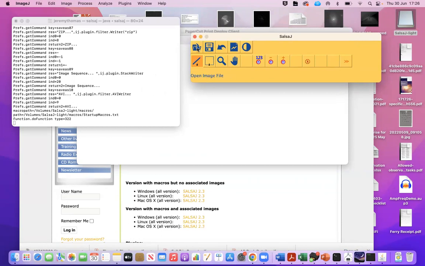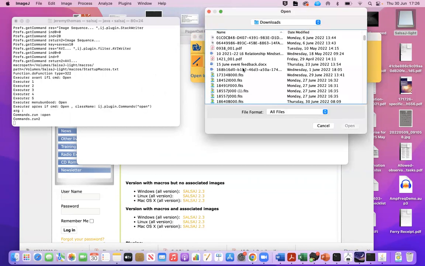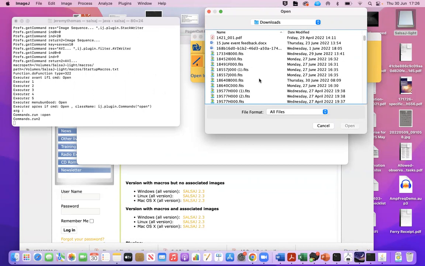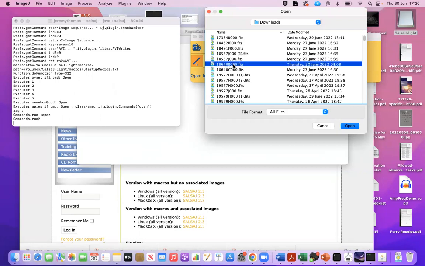And what we can do in the menu bar is go and look for a FITS file. So where's the FITS file that I have opened today? So we're looking for Thursday the 30th of June. Here it is. This is the one that I just downloaded. Okay, that was my Dumbbell Nebula picture. So I'm going to open that one with Salsa J.